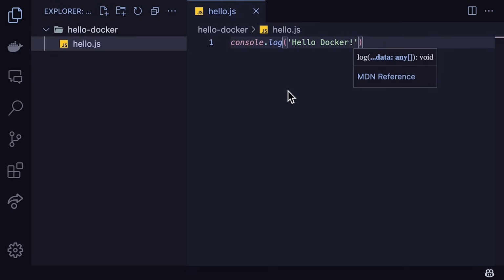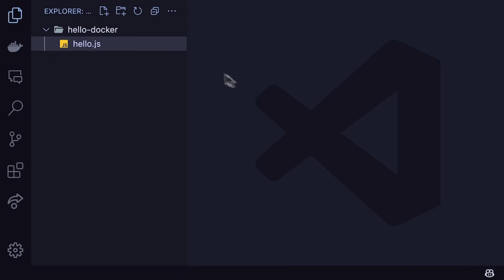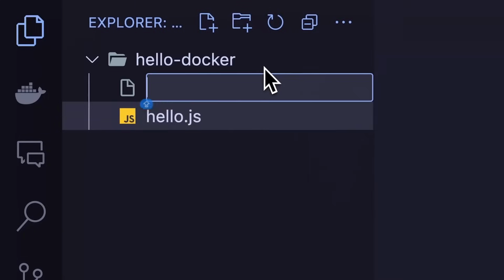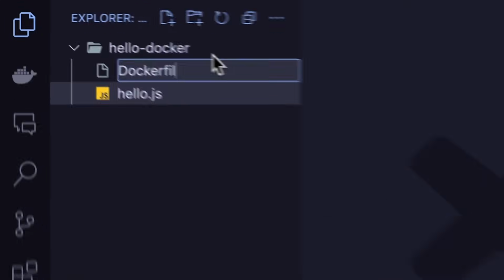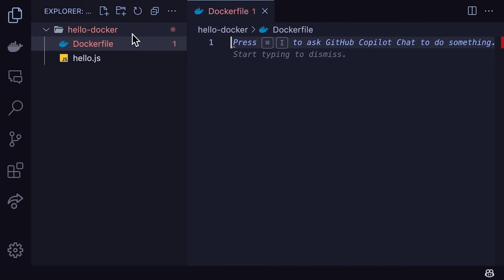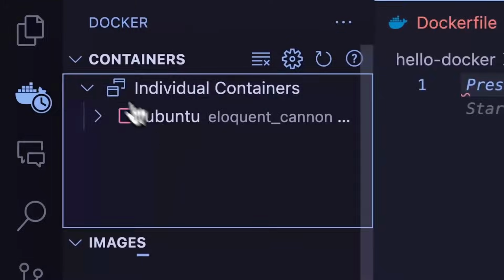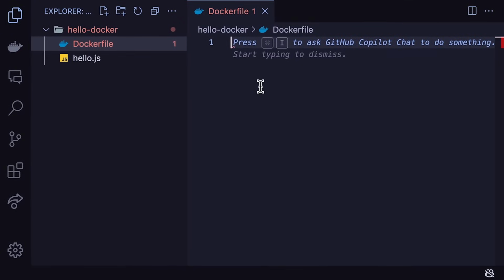Then comes the interesting part. Next, we'll create a Dockerfile. Yep, it's just Dockerfile like this. No dots, no extensions. VS Code might prompt you to install a Docker extension, and if it does, just go ahead and install it. Now, let's figure out what goes into the Dockerfile. Do you remember the special Docker syntax we talked about earlier? Well, let's put it to use.